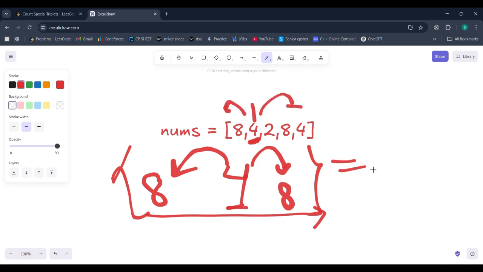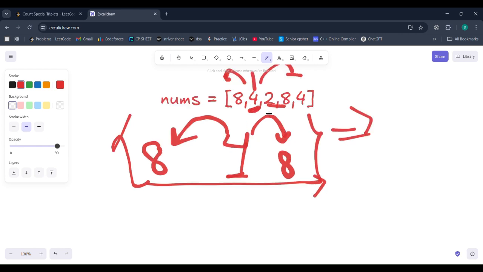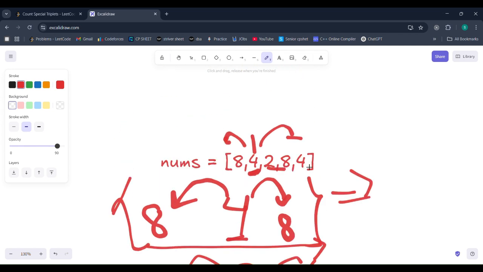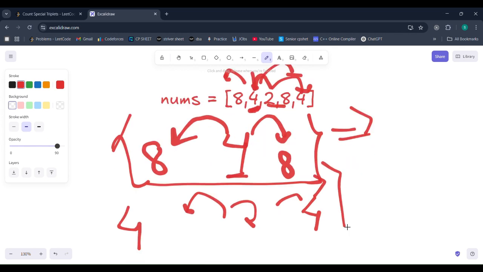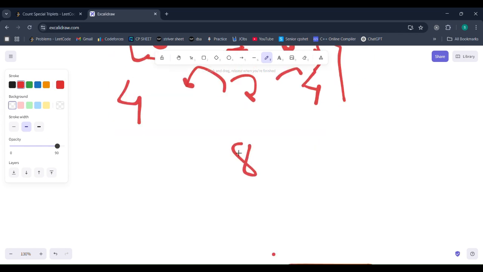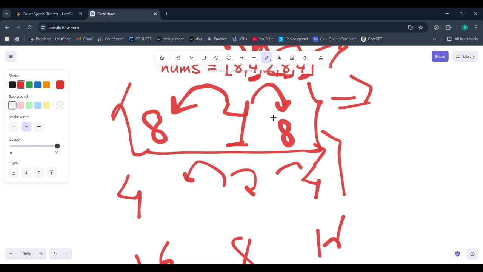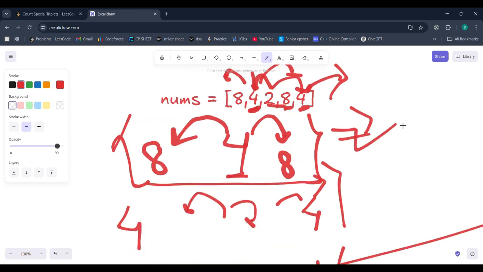For a 2, we need a 4 on the left side and a 4 on the right side. So here we can see this 4 and this 4 make a valid triplet, and there can't be any more, because for 8 we will need 16 on the left and 16 on the right, and we don't have that. And for this 4 there is no element on the right, so that doesn't make any sense. So there are two valid triplets, and the answer will be 2.